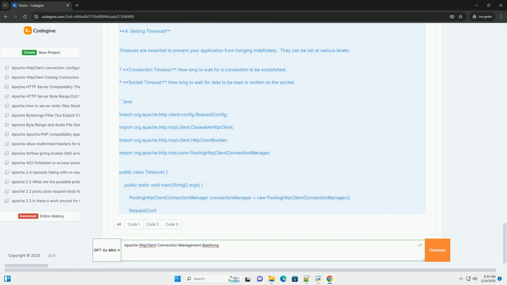4. Setting timeouts. Timeouts are essential to prevent your application from hanging indefinitely. They can be set at various levels. Connection timeout, how long to wait for a connection to be established. Socket timeout, how long to wait for data to be read or written on the socket. This configures a 5-second connection timeout and a 10-second socket timeout. Adjust these values according to your application's requirements.